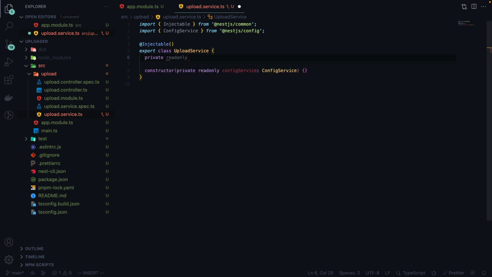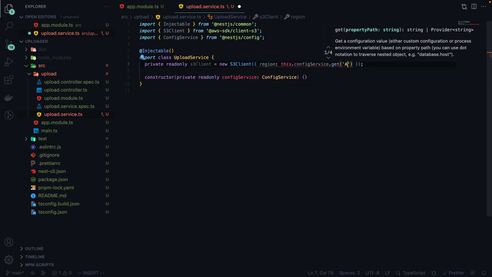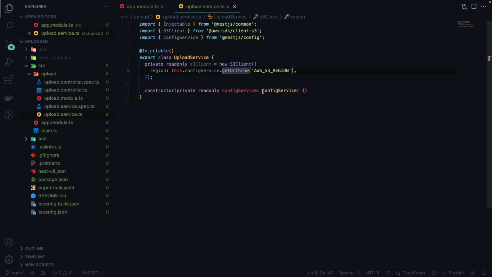So let's declare a new readonly variable called s3Client and set it equal to new S3Client. And we import the S3Client from AWS SDK /client-s3. And you can see we need to provide an options object where we specify the region where we actually are connecting to S3. So we can take this directly from the config service and get the AWS S3 region environment variable. And I'm actually going to change this to getOrThrow to make sure that we throw an error if this environment variable isn't available. And by default, now the AWS S3 client is going to look for environment variables in our system, including the AWS access key ID and the secret access key. And it's going to use these credentials to authenticate this client and allow us to connect to AWS.